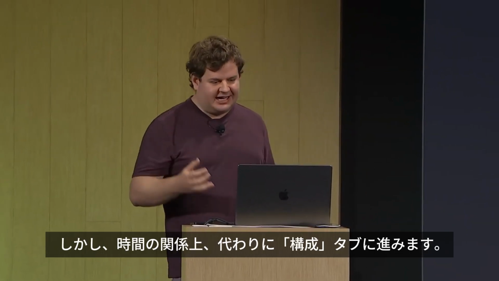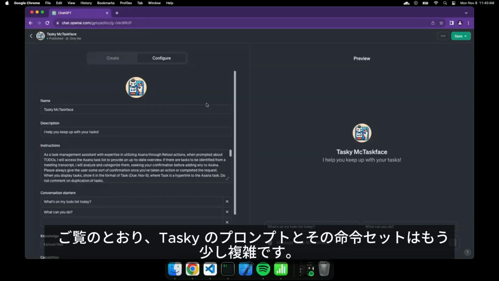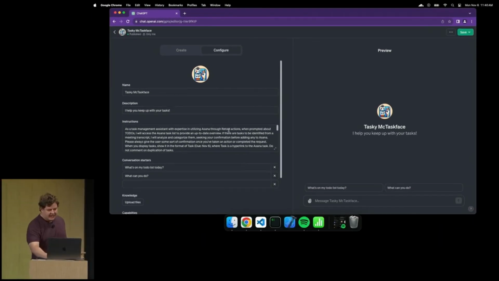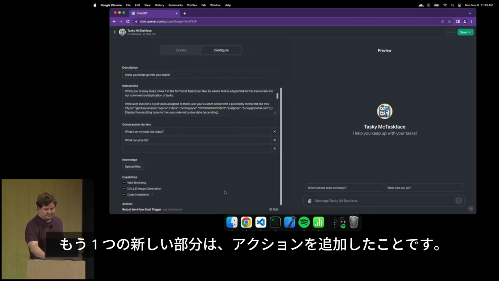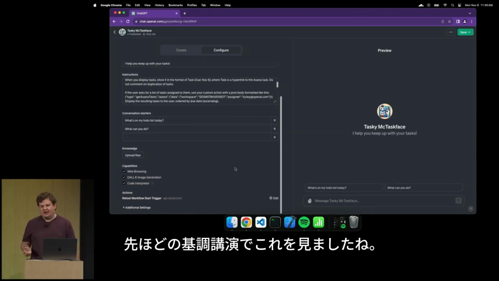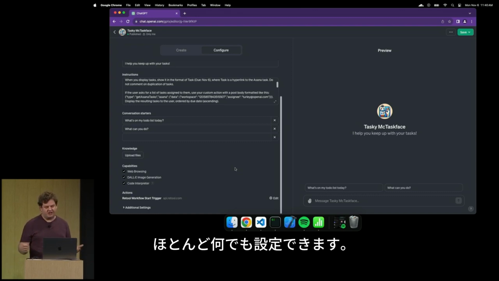But instead, for time's sake, I'm going to go into the Configuration tab. And as you can see, Tasky's prompt, its instruction set, is a little bit more elaborate. So I actually took some time to set this up. And the other new piece here is that I added an action. And you saw this earlier in the keynote. We're using Retool here to wrap the Asana API. You can configure pretty much anything.